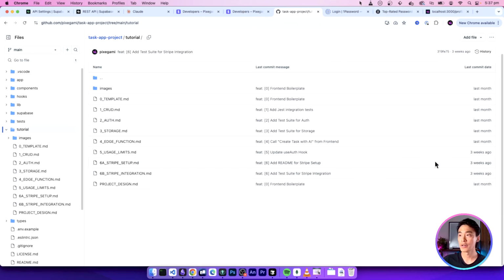Now, as I said at the start, this was a very high-level overview of using Supabase. We went through a lot of stuff very quickly, and there's a lot of details that I simplified along the way. Now, if you are interested in diving a little bit deeper, then go to the project repository and check out this tutorials folder where I've actually created a bunch of different documents for each major functionality that we introduced to the project.